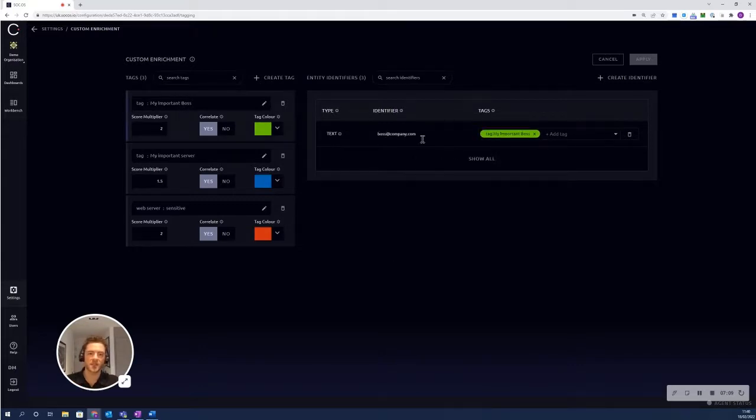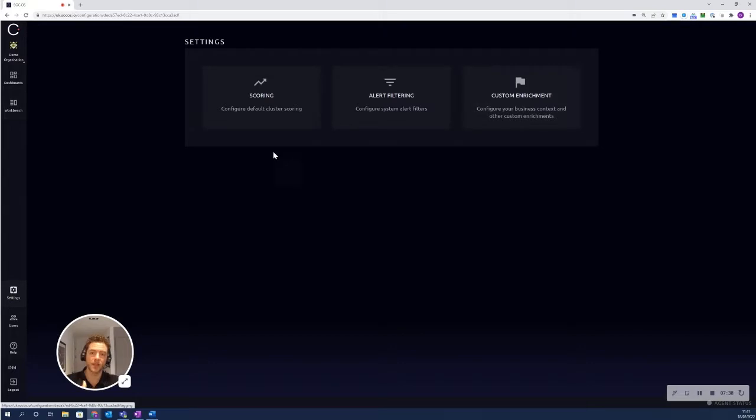So you have a particular user, boss at company.com. Creatively, we've called that here. You can add a tag to that. And basically what you're telling SOC.OS to do is in every bit of metadata that comes in to the system, look for this text. If you see a text match, yes, absolutely correlate with this. So you can switch off correlation if you don't want to correlate on particular identifiers, but you can also boost the score. So every alert that comes in with that text, it's going to impact the score of that alert. That's one way to impact the scoring.